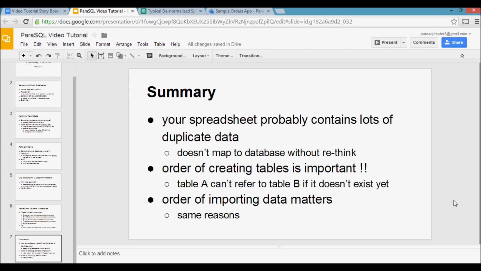The order of creating the tables is important. Table A can't refer to table B if table B doesn't exist yet. And the same thing applies to importing data. If you're trying to import some data that refers to other data, but that data doesn't yet exist in the database, you are going to get referential integrity errors, and it's not going to allow you to do it. It won't hurt anything, but it will not allow you to do it. Okay, let's jump back to actually creating these tables in Parasql.